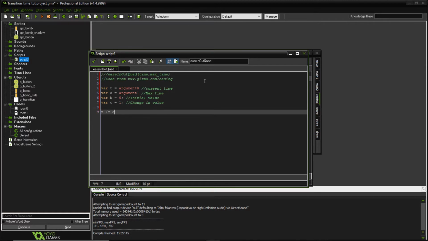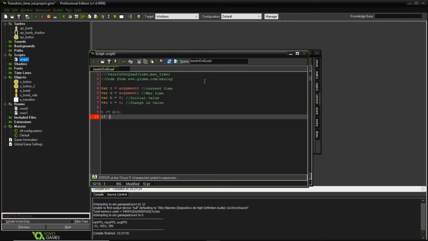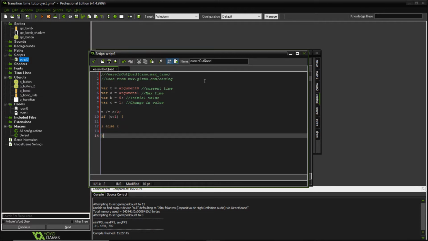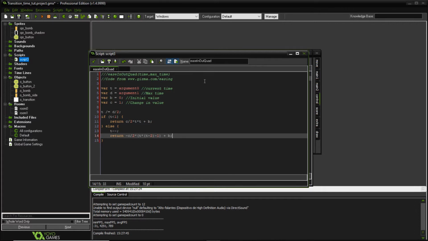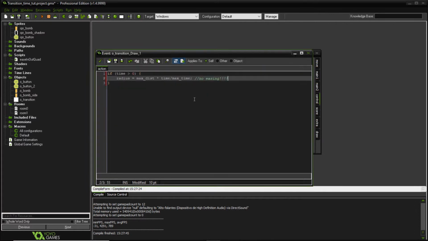So t divided equals d divided by 2. So if t is less than 1, else, perfect. If it's less than 1, I want to return c divided by 2 times t times 2 plus b, so that's a quadratic equation. If not, I want to remove 1 from t and I want to return minus c divided by 2 times t minus 2 minus 1 plus b, perfect. So this code should work for everything you need easing.